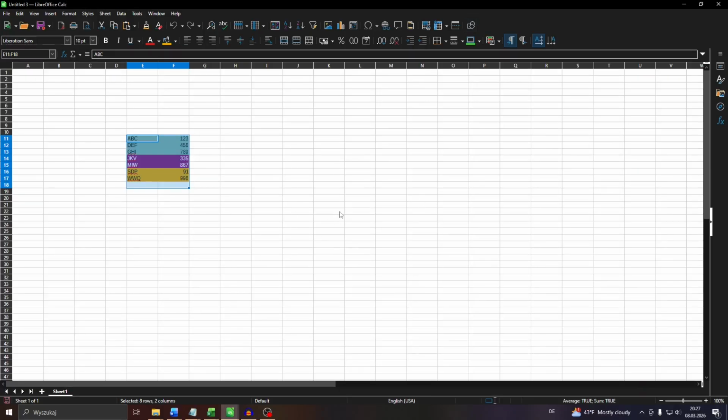In this tech tutorial video we're going to reveal to you how you can apply a diagonal strike through to cells and sheets in your LibreOffice Calc document. So let us dive into this. Alright guys, there are two approaches to this.